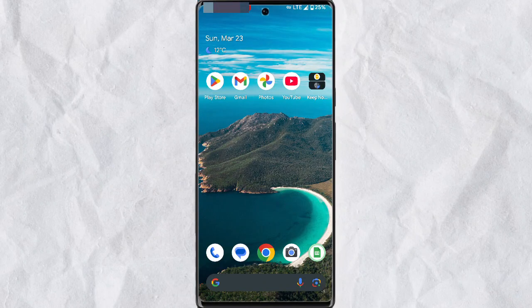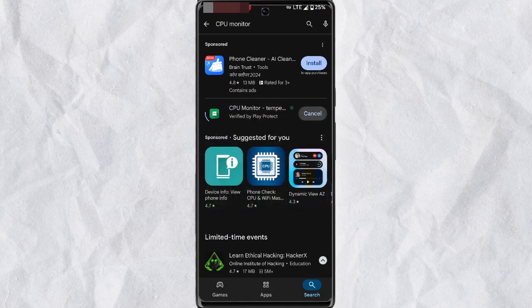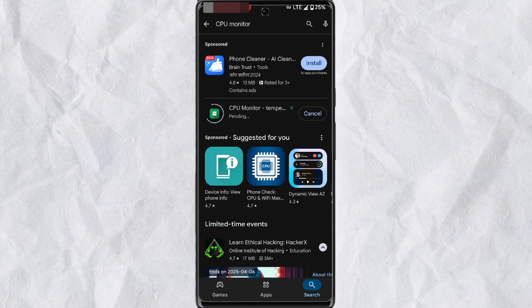Here's how to monitor CPU temperature and get an alert on overheating on your Android phone. Now go ahead and open the App Store and search for this app, which is CPU Monitor. Tap on install to install the app. After installation, tap on open.